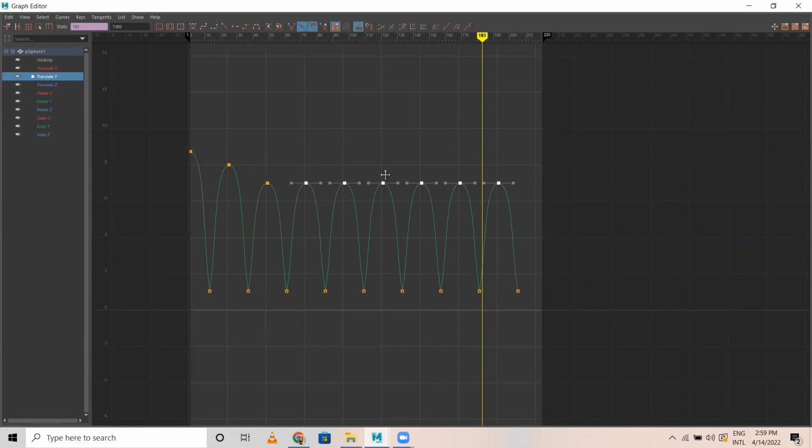Then leaving the third one, something like this. And the fourth one, something like this. And this, like this. And this, it's like this. And this almost like this.